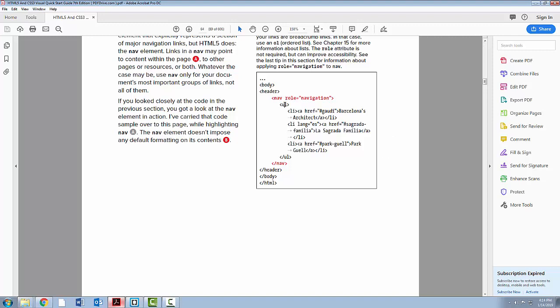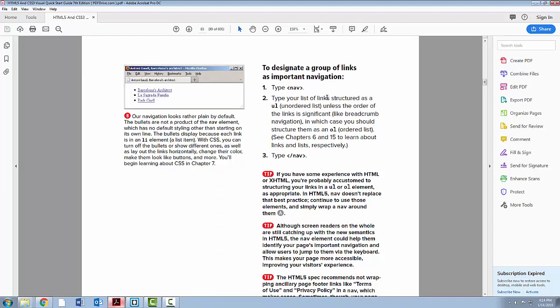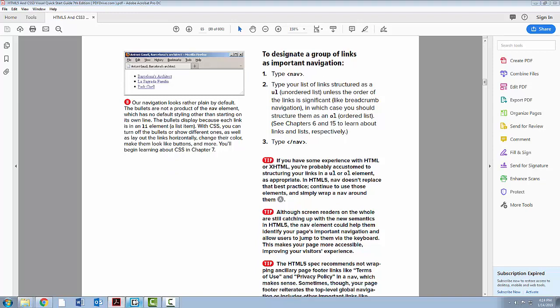All right. Then they have a UL, which is an unordered list, which is just a list with no order to it. And then an LI, which is a list item inside the UL, and then the links. Okay, and I'm going to teach you how to create these. Don't worry. So to designate a group of links as important navigation, we're going to use the nav element, like I did in the code.